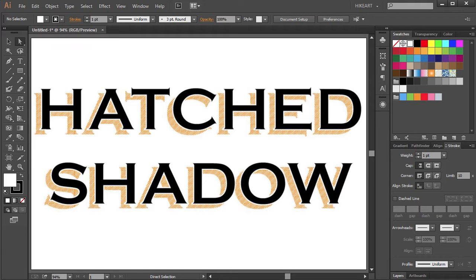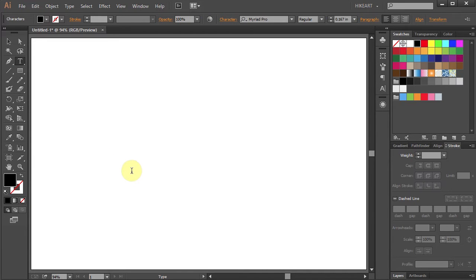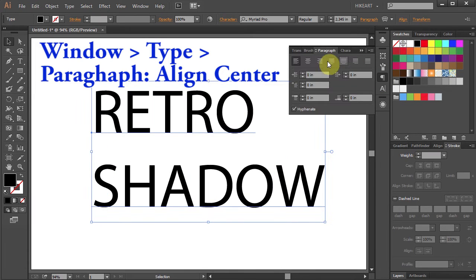Hello, today I'm going to show you how to create this hatched dropped shadow text effect. First, select the type tool, click on the artboard, and type your text. Let's resize it and align it to the center.